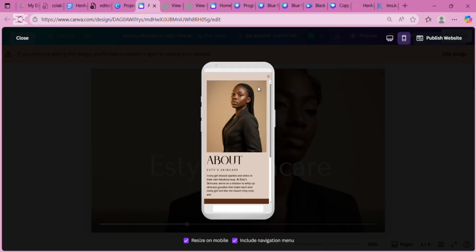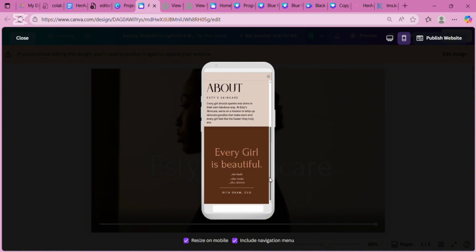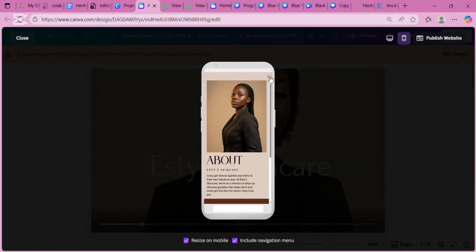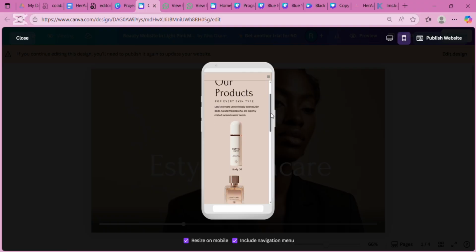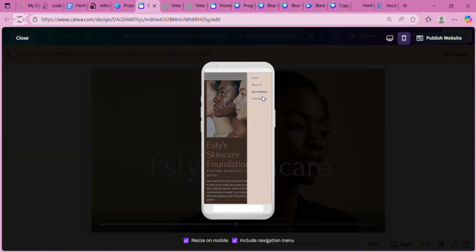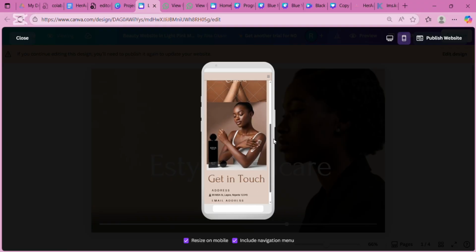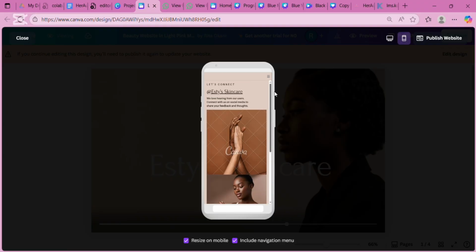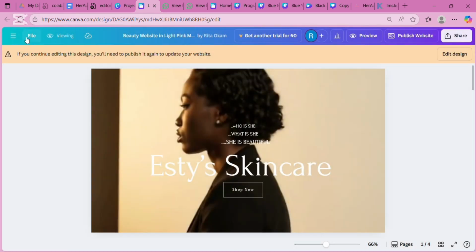Like I said, Canva automatically generates a menu for you, a header. On mobile, it gives you a menu, a header where you can just navigate easily. This is the about section on the mobile device. Let's go to another section, which is the product section. You can see the animation. You saw it, right? Look how nice it's looking. Let's look at the last section, which is the contacts. Look how nice it is. So this is all you can do with Canva.